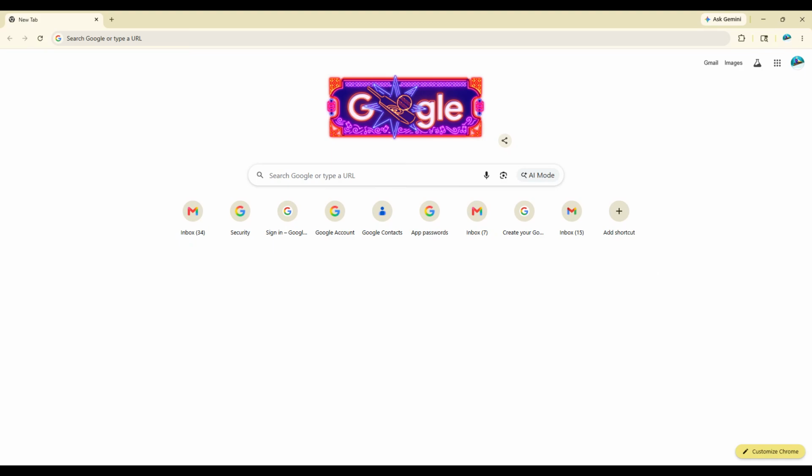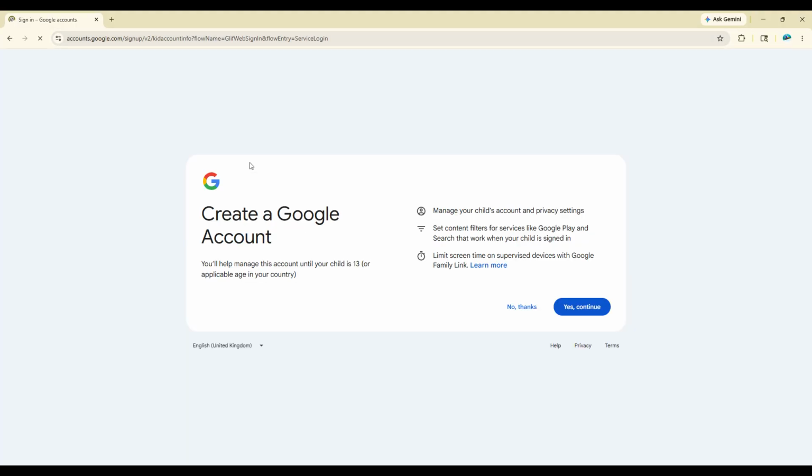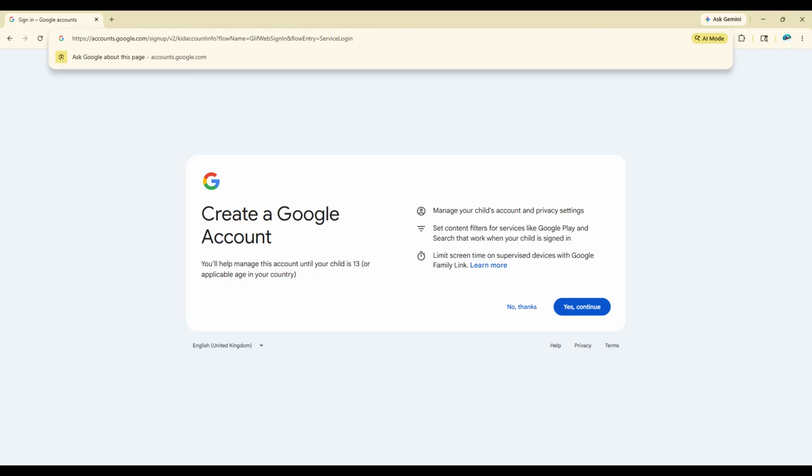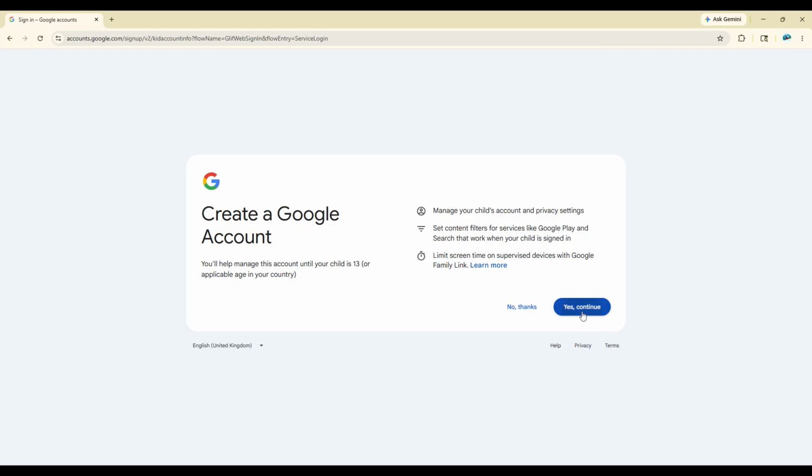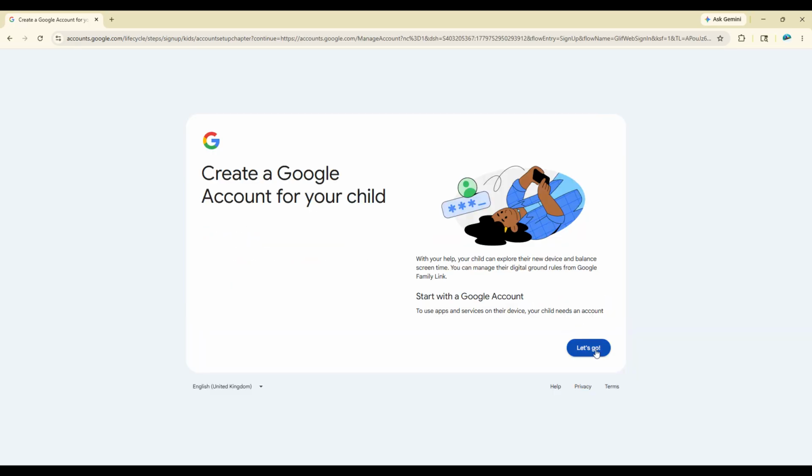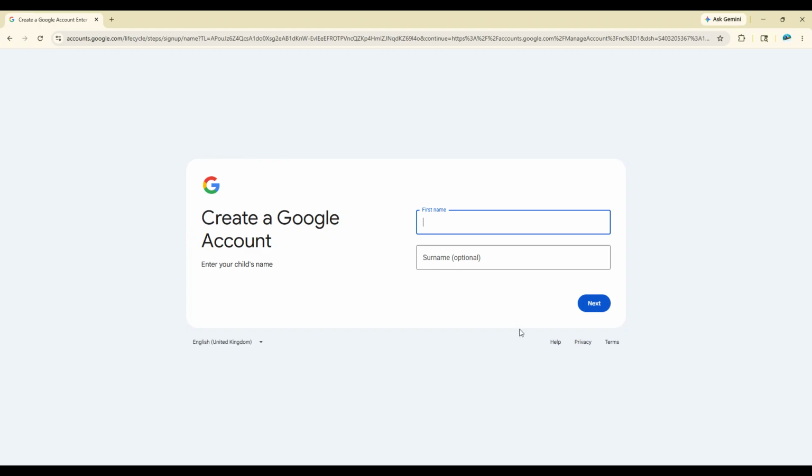First, open your browser and go to the Google Child Account Setup page. You can enter the link directly in the address bar and it will take you to the sign-up flow for creating a supervised account for a child. Once the page loads, you'll see the option to continue. Click Yes, Continue, and then choose Let's Go when prompted. This begins the setup process and takes you to the section where you can create the child's account.